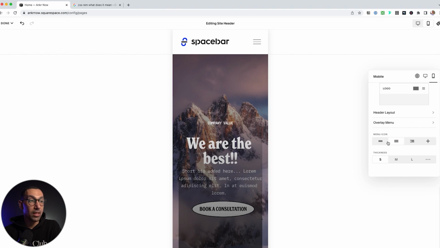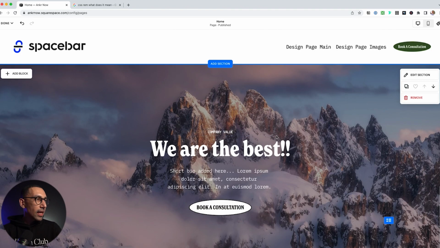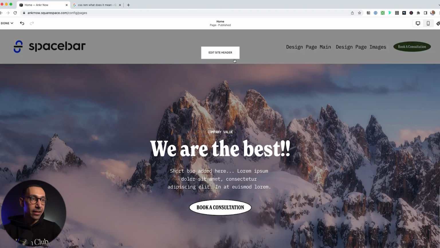So the mobile icon, the menu icon, I'll choose that. Thickness, I'll choose medium, and we're good to go. Boom. And just like that, you've designed the desktop header navigation.